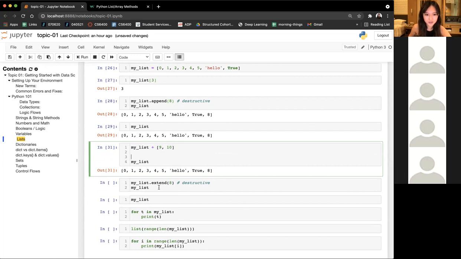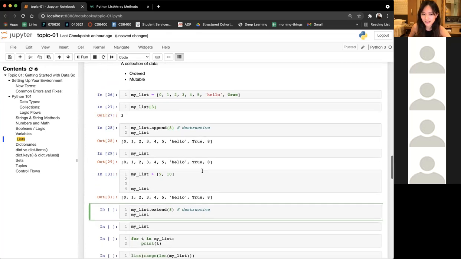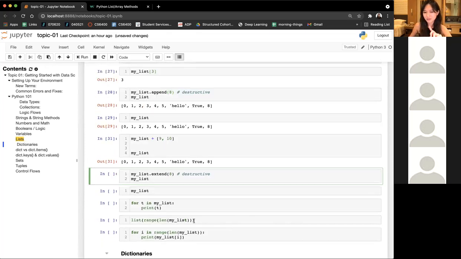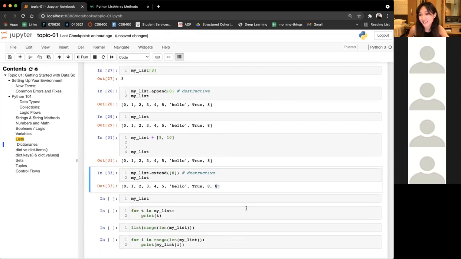Cool. So another method that is similar to dot append. A lot of people get confused between dot append and dot extend, but there's another method called dot extend. It is also a destructive method. And I'll talk about what the differences are in a little bit. Dot extend is another destructive method, and it just, oops, I need to do this first, and I'll explain why. It just adds another E.